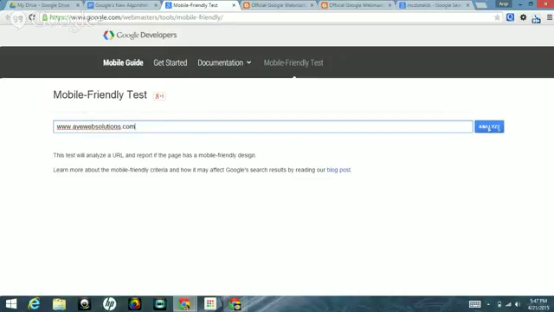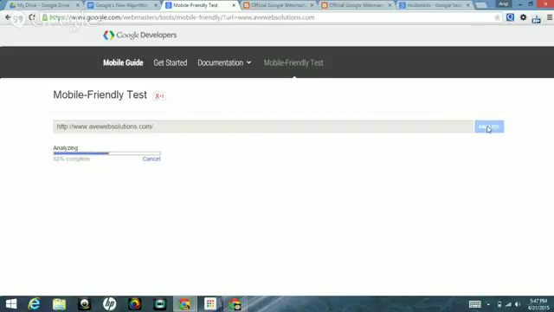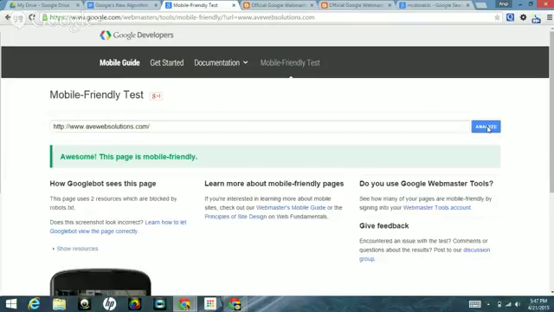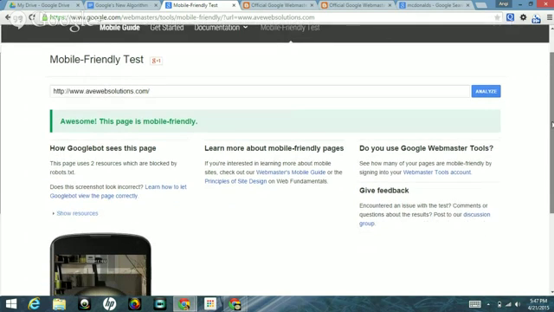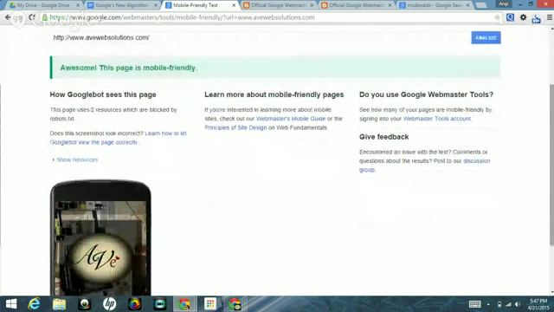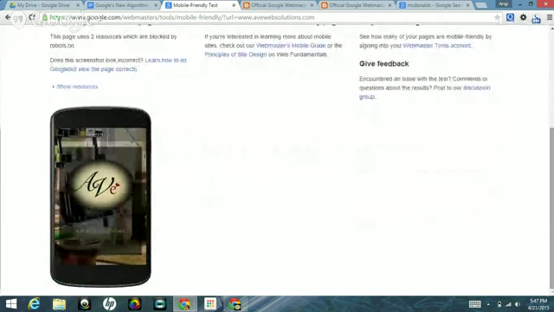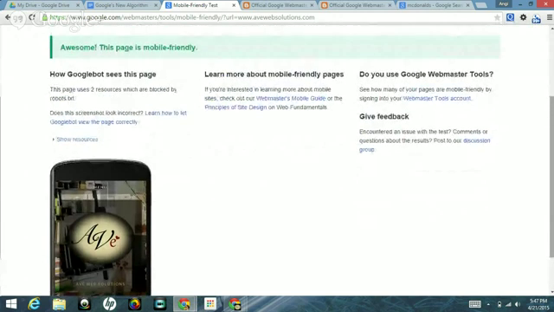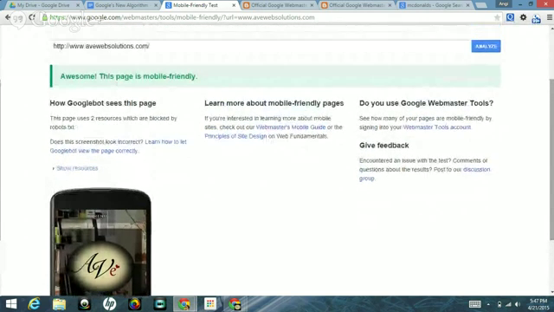And click the button that says Analyze, and Google will test your site to see if it's mobile friendly in their opinion, if it meets their criteria. Okay, awesome. This page is mobile friendly. It shows me a picture of how my website will come up on the smartphone, and that's exactly how it looks because I built it to be mobile friendly. It's a responsive site.